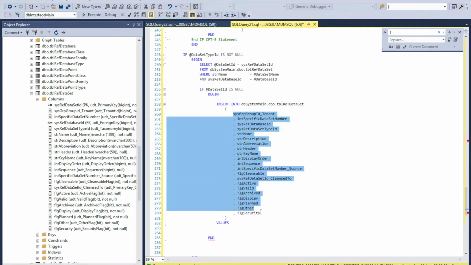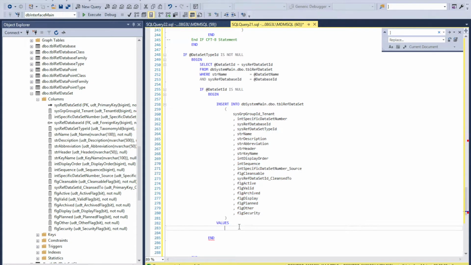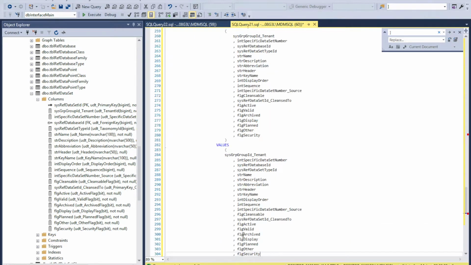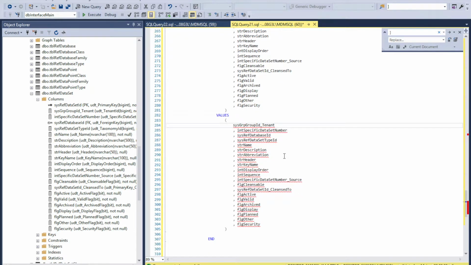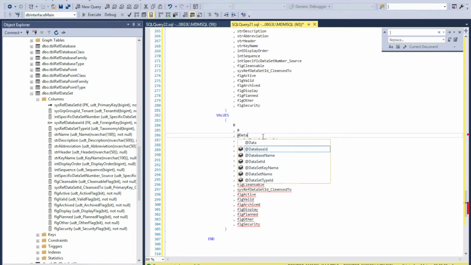I'm just going to grab the column list and paste it, so I know exactly what I'm inserting. So we still don't have a group table yet. And we still do not have a specific dataset number for the dataset table. But we do have a database ID.